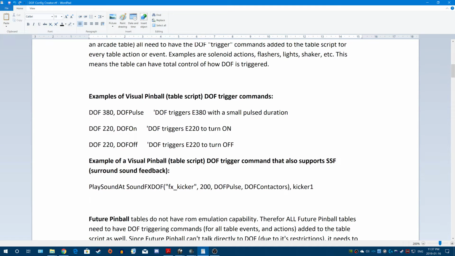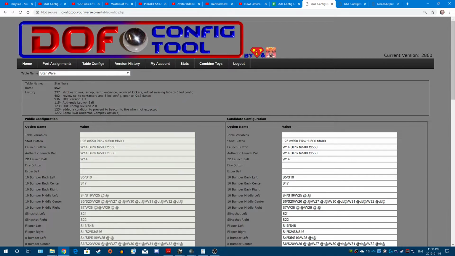So, all right, I just already showed you a few examples. For a Visual Pinball table script, like I showed you on Stranger Things, you're going to see commands like this. So you're going to have your DOF command with the trigger number and the action, which there's 3 of them. You can have a pulse, which is basically just a quick trigger to tell DOF, hey, I want you to do this action here. It's just a quick pulse to do the action.